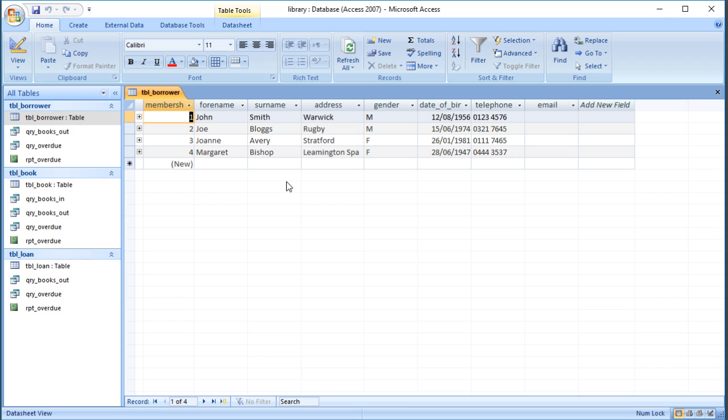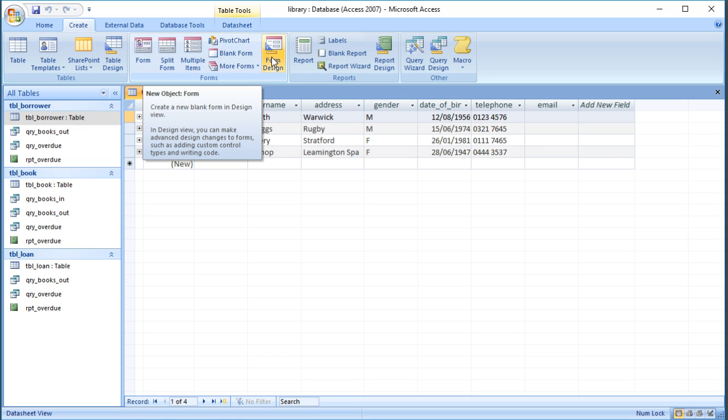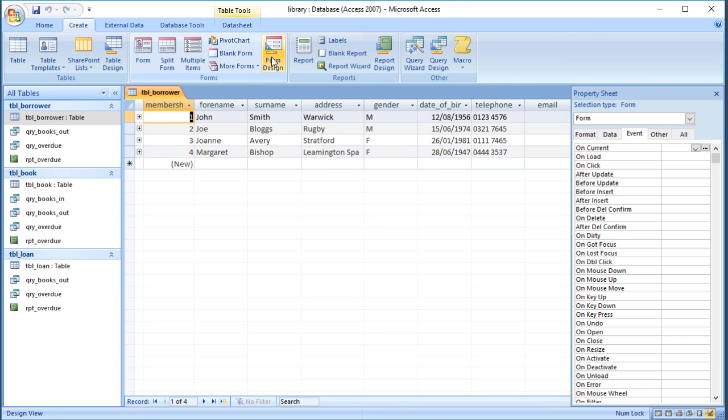So what a form does is it allows you to choose the layout and things like colours and fonts to define how that information appears on the screen. So let's create one and have a look. If we go to the Create tab, I'm going to use Form Design. You can use a wizard, but I'm going to show you all the properties and how to do it in exactly the way you want.